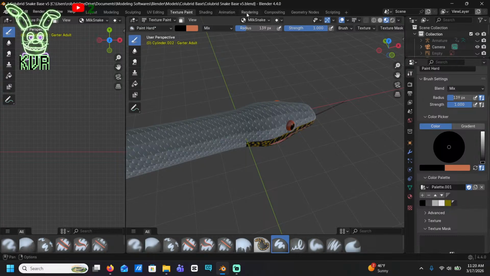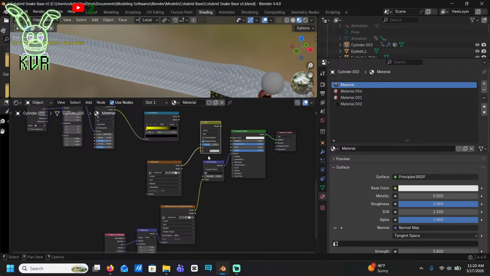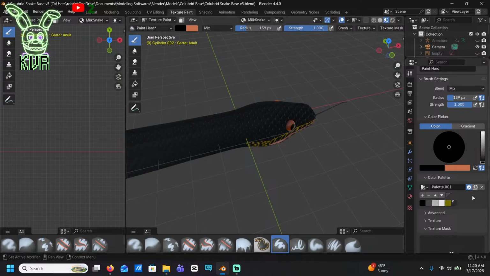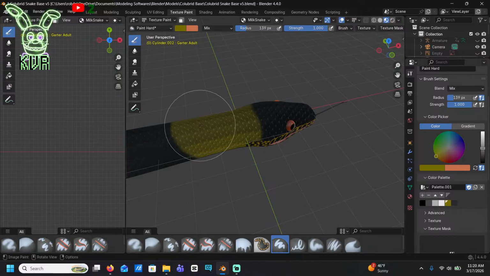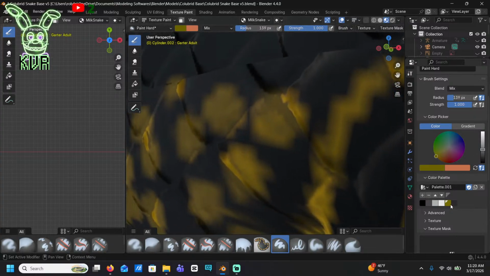Why is it being weird? Hold on, let me figure out why it's being weird. Technical difficulties, sorry. I'm just going to remove this mix for a second. I think that might be the issue, that it's got a mix here. Okay, I go to texture paint. Now it's already black, I no longer need that. Okay, now it paints. So with that in mind, I should have really collected this color before.